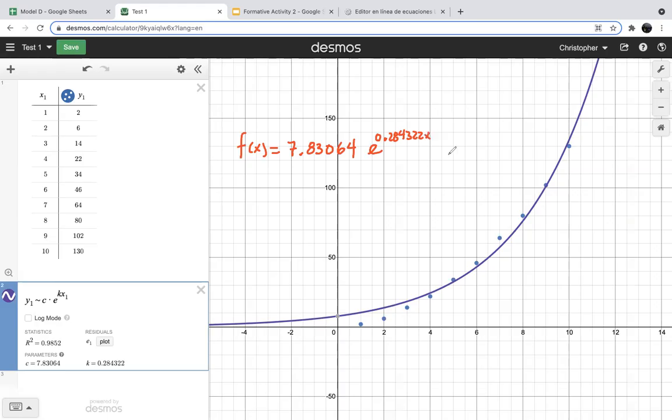Then I need to write down my variable. In this case, it's time, but because we're talking about Desmos and the Cartesian plane, we need to use x and y, or f of x and x. So this is my function. This function was provided by Desmos using regression analysis. How do I know if this is reliable?